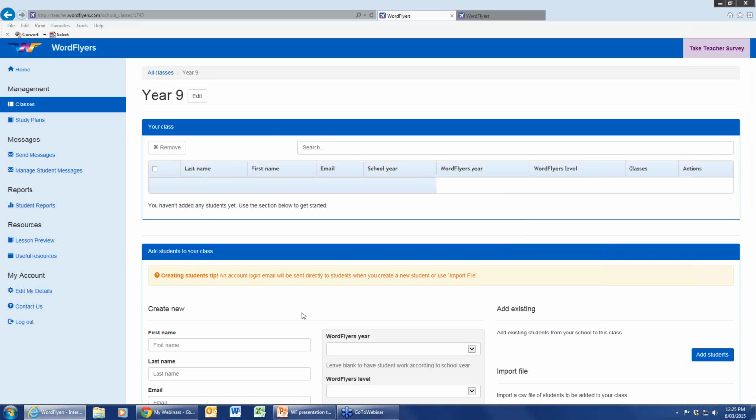Now, just so you're aware, an email address is required for each student when creating student accounts. So when a new student is created, an email with login instructions will be sent to them.